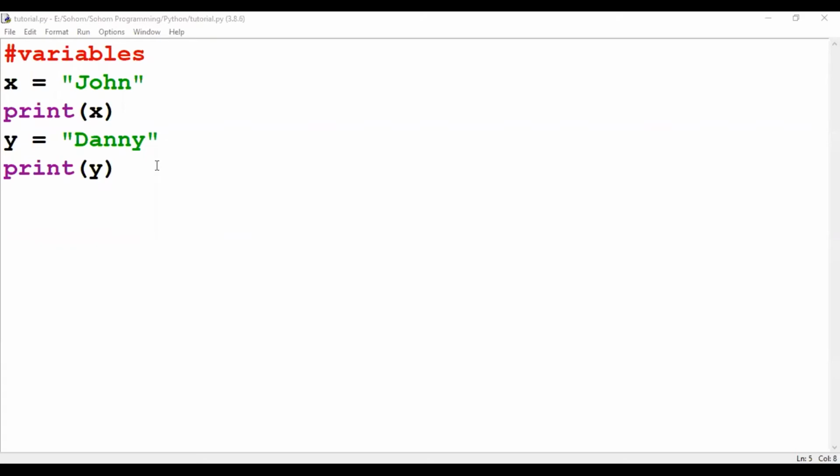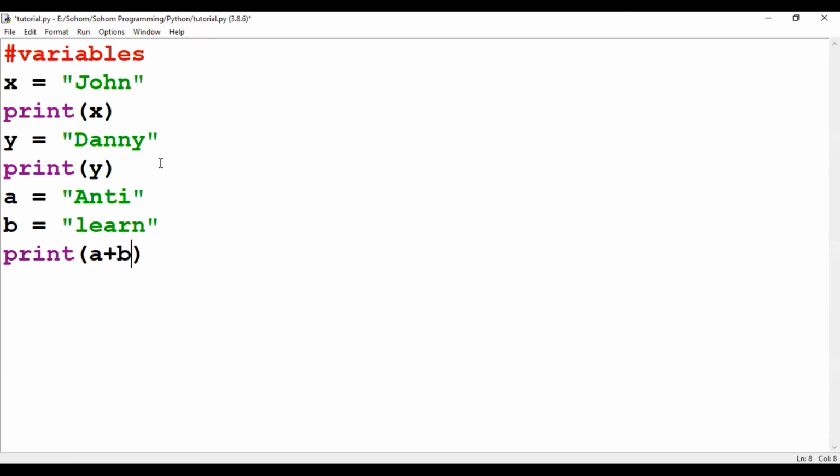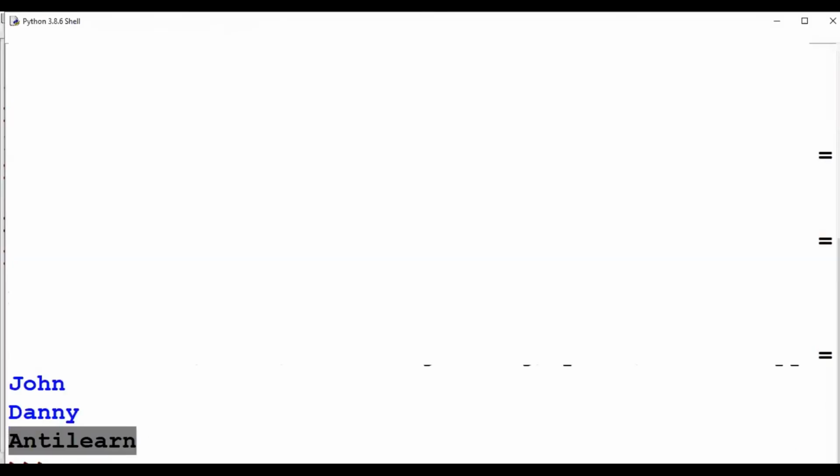I can also concatenate the variables. Let's say I'm writing a is equal to "anti" and b is equal to "learn". Okay, and if I concatenate this, this will be a plus b, which gives anti-learn. Okay, so I can concatenate the variables also.